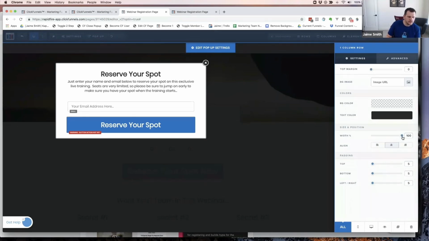But now watch this. Now we can actually shrink this down. So now our button is super wide, but we have control over how wide the row is. So we can make it a little bit bigger if we want. So that's one way you can make that happen. We'll just leave it like that for now.